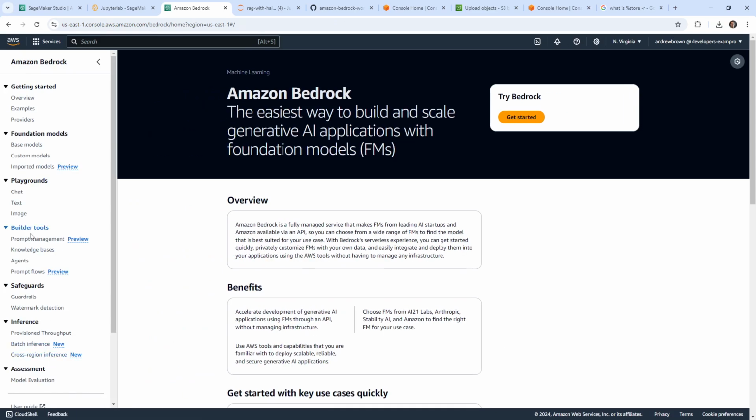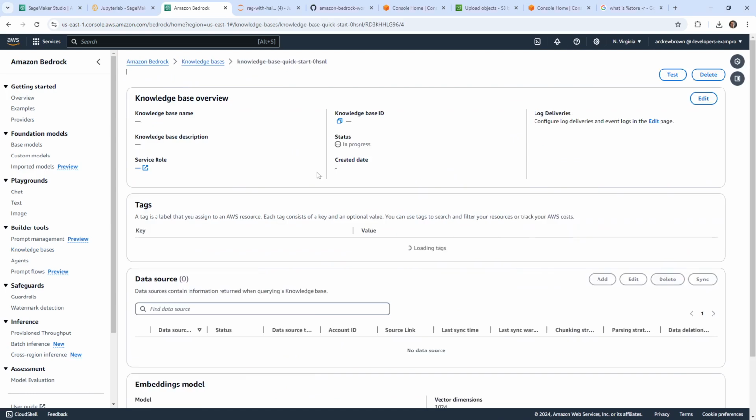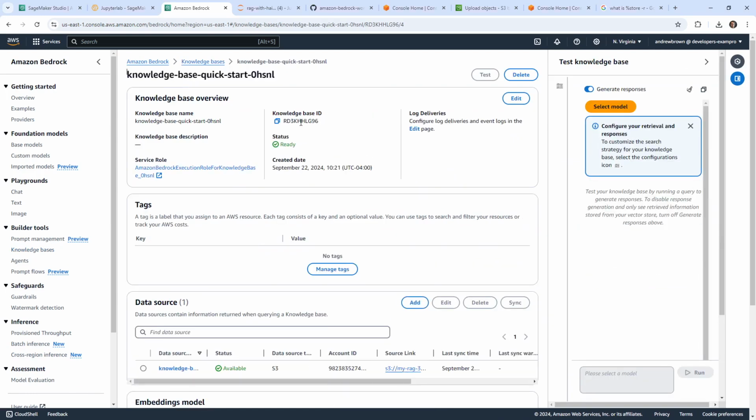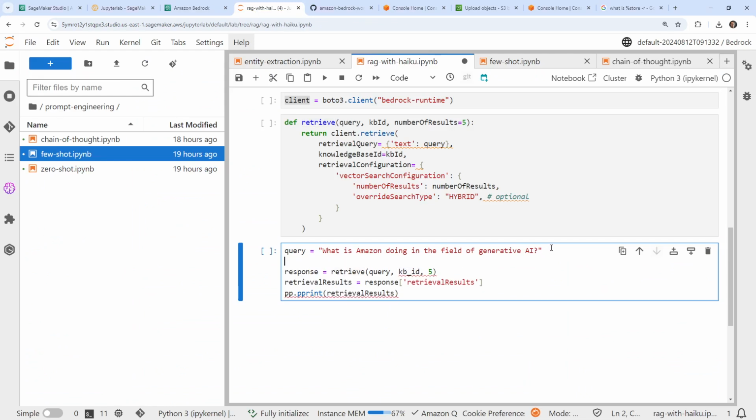And I'm going to go here to knowledge base, wherever that is. All right, and so somewhere in here, there should be that. If we click into this, there's our knowledge base ID. So we're going to copy that knowledge base ID, bring it over here, and I'm just going to put it on a new line just so it's a bit easier to look at. So we'll just say KBID.